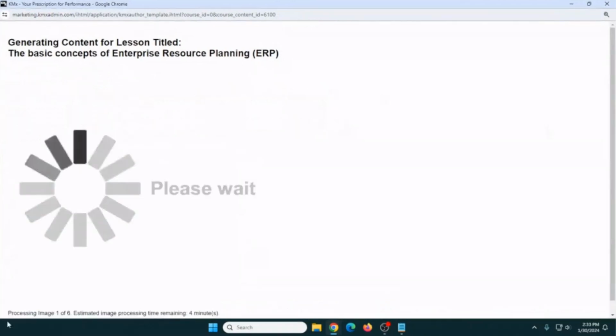I don't know if you can see this at the bottom. It says it's processing image 1 of 6, and it's going to take about 4 minutes to do them all. It's going to stop every time it comes up with an image and ask us to confirm or reject the image. Time constraints being what they are, unless the image is really silly, we'll go ahead and accept them.